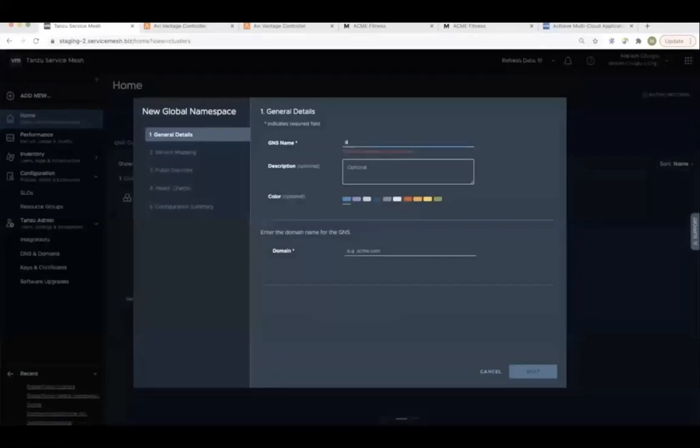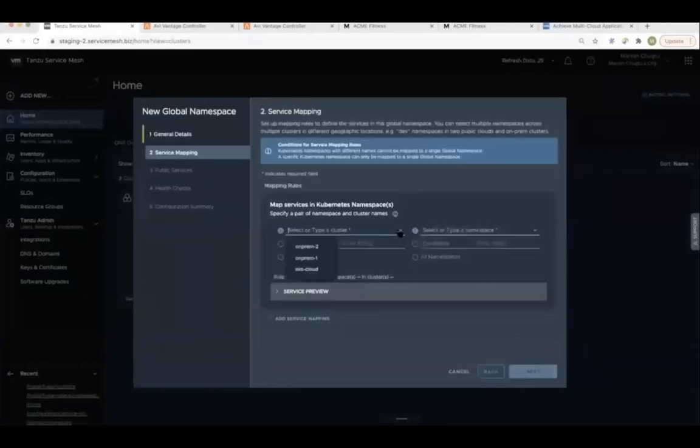Let's call it Acme and give it a domain name called acme.com, which provides identity and connectivity to the services within the GNS, irrespective of where they're running. The next step is important. This is where you define what comprises your global namespace. It's a rule-based configuration where you can attach a cluster and its namespaces to the GNS.